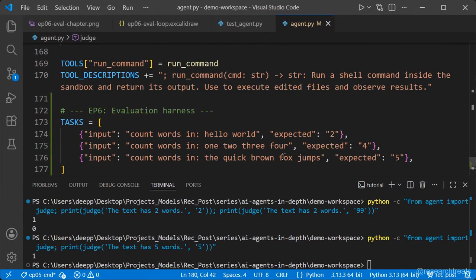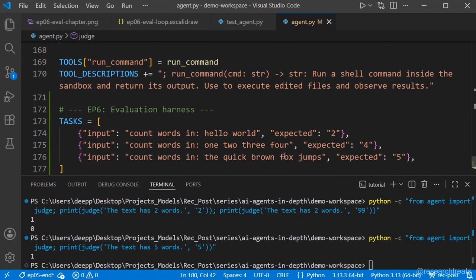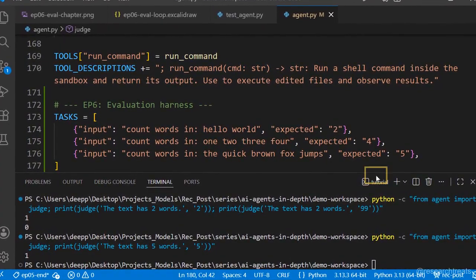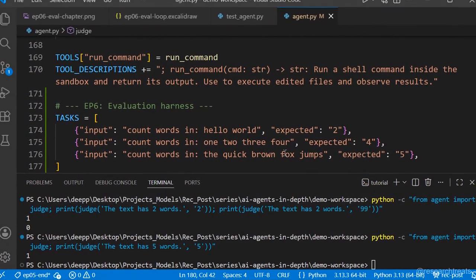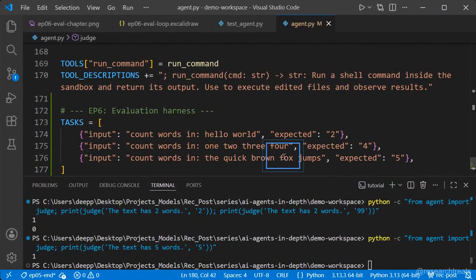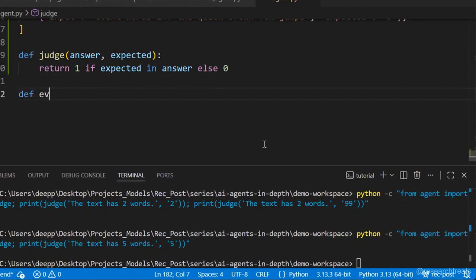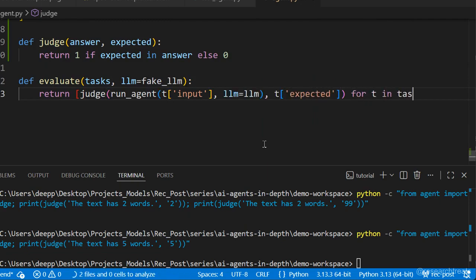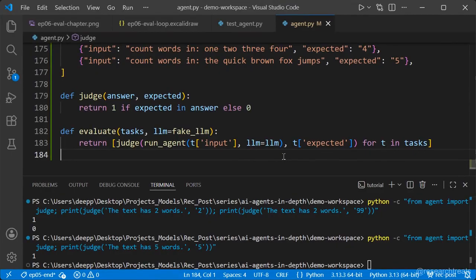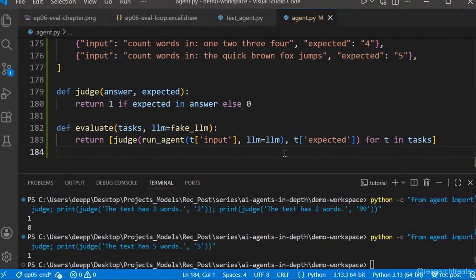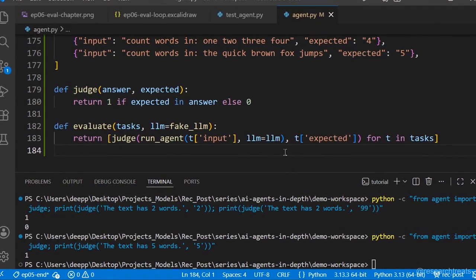The tasks list and judge function from last milestone are right here. Evaluate goes below them, wrapping the agent loop from outside, measuring it without touching a single line. The LLM parameter defaults to the fake LLM stub. Never hard-code it. That's what makes your harness testable. For each task, run the agent, score the answer, that's the whole loop. Pass a different LLM, and you're measuring a different brain, without touching the agent code at all.